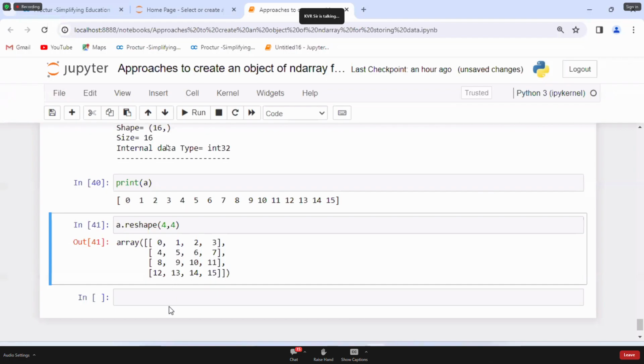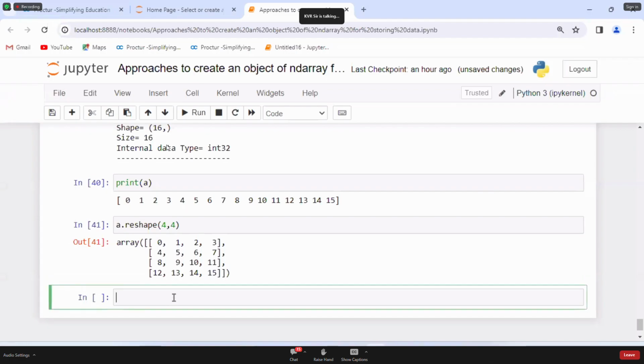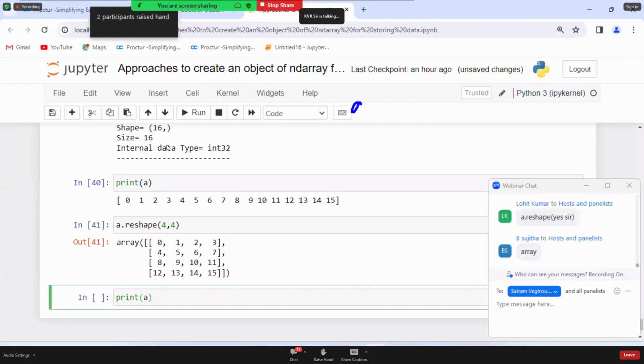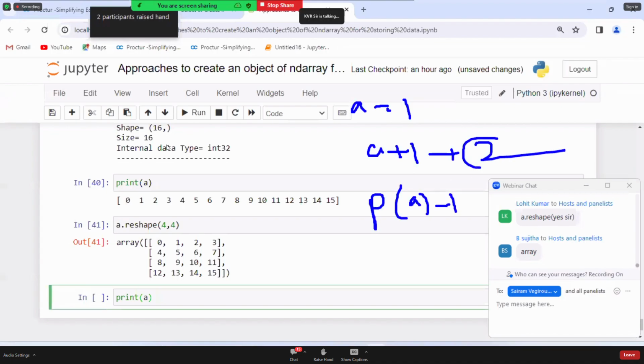Now students, move further. If I print my A once again, it is not reflecting the change. See, A is equal to 1. A plus 1, what is the answer? 2. What is the value of A now? 1 only. Generally, people will think 2. I am not writing A is equal to A plus 1. I am doing just A plus 1. It is something like this only.